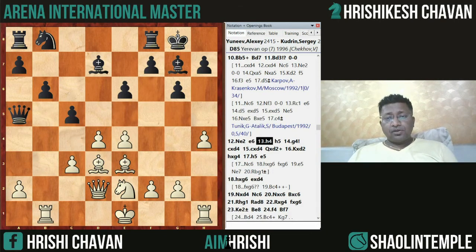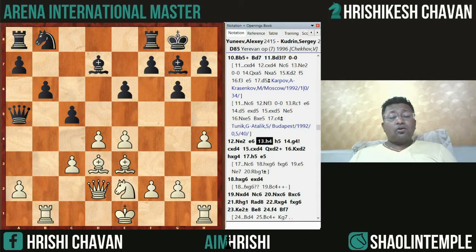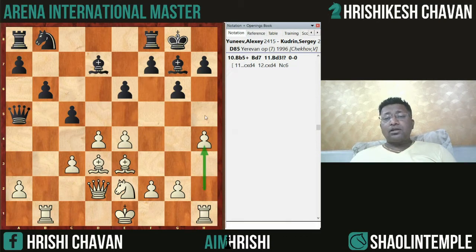h4, and of course we cannot start an attack on the queen side because on the queen side black has the pawn majority. It's 3 against 2. In the center, both the players will keep the center under pressure. Even black is not going to release the pressure in the center, so that leaves white with just one option, that is to start an attack on the king side.